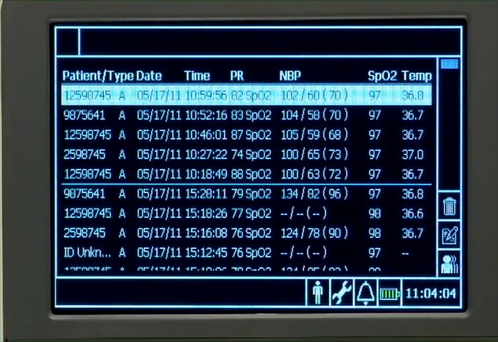The Patient Records table displays the saved patient records. The VSi can store up to 50 patient records. Each saved record includes the patient's ID and type, the date and time the measurements were taken, and the values for each of the measurements: pulse rate, non-invasive blood pressure, SpO2, and temperature.